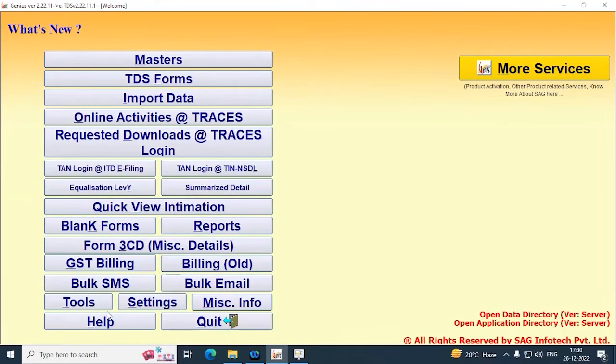So this is the basic procedure to prepare TDS returns or reports, certificates or download requests using these options. If you want to know more about these options, then you can click on Help. There we have mentioned every related detail. If you get stuck somewhere, then you can directly click on Help. So that's all about TDS.